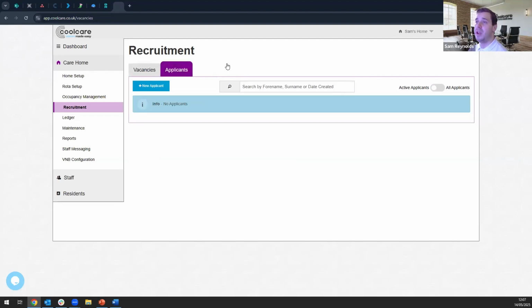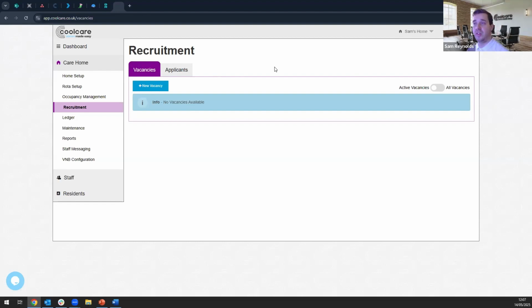The idea with the recruitment page is we would create our two different sections on here. We create our vacancies for job vacancies we have within the company, and then we can create our applicants separately for anyone that's applied for different vacancies. We can then bring the two together to go through our full recruitment process. And ideally, if someone does get hired, they can turn it into a staff record on CoolCare as well. So we'll start with adding in our vacancy.